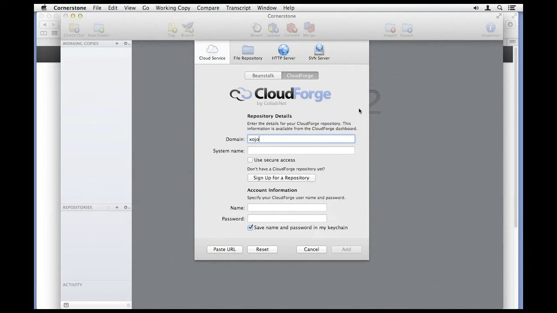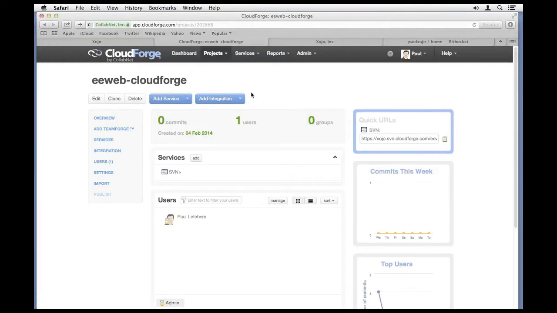So theoretically, actually, what did I call this? Oh, I called it EE Web, and that's not what we wanted. Let's create a new project. I don't like that name. How's that?